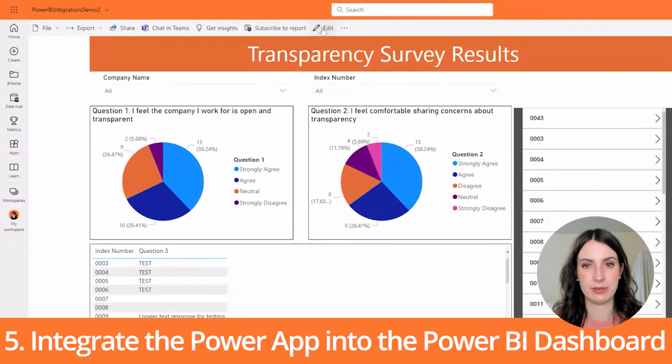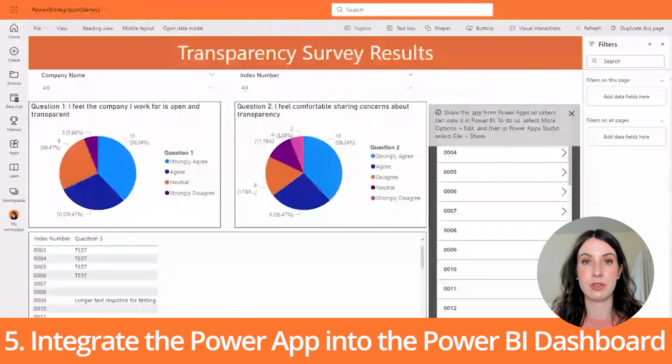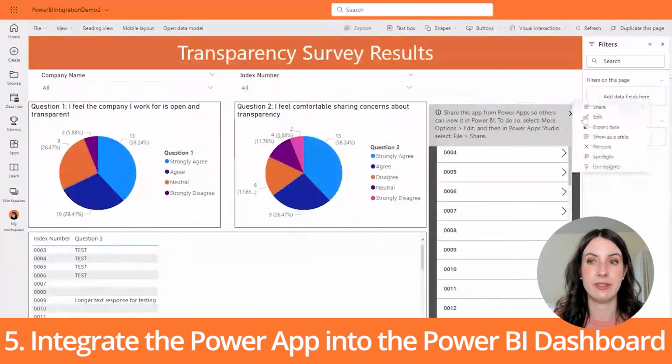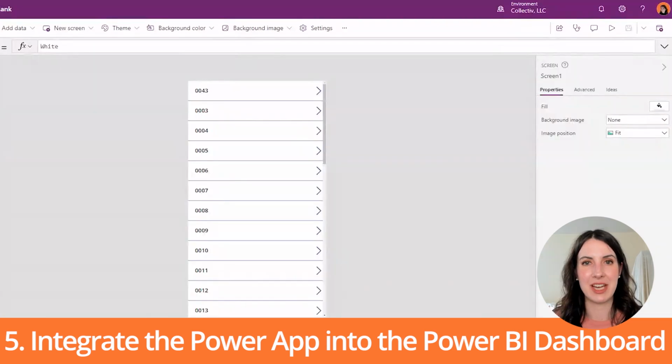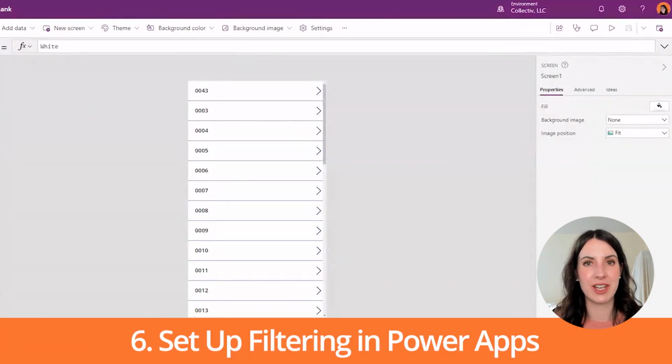Click on edit. And now we're going to click on these 3 dots and we're going to click on edit again. Over here, there's a new section called Power BI integration. And what this can do is this can receive information from your Power BI report and pass them through to Power Apps. Step 6, we're going to set up filtering in Power Apps.